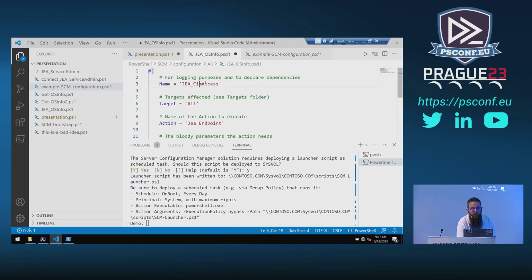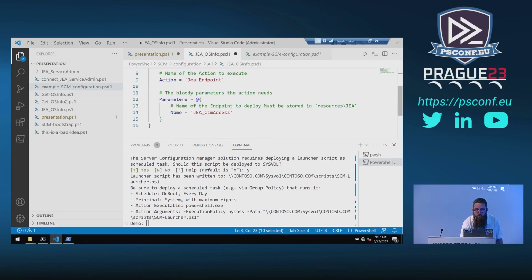We're basically telling it, this is the name, OSInfo. It applies to all. It is a JEA endpoint action, and it only needs one parameter, and that is the name of the JEA endpoint. And if this action is executed on a target machine, it will look in the SCM folder for the latest version of our endpoint and apply it if it is a newer version than what is already applied. So it is an automatic update of all of our JEA endpoints that we deploy to that folder, unless we also specify the parameter for minimum version and maximum version, so we can version constrain it in a config if we want. And after that, it's just a matter of waiting until the scheduled task triggers on the machines, and they will have the latest version.